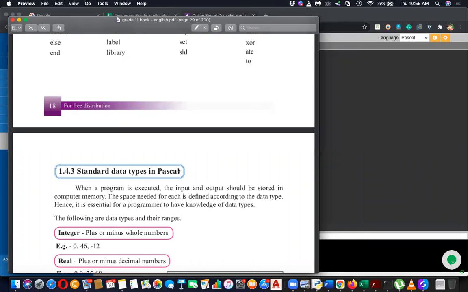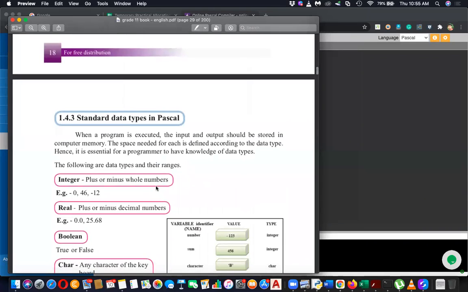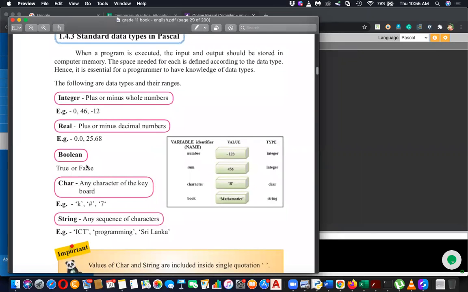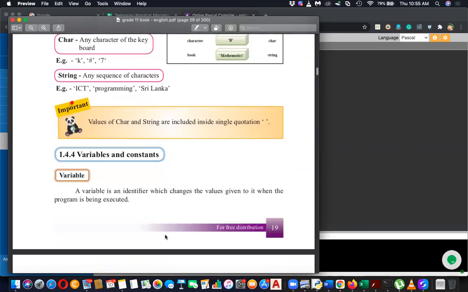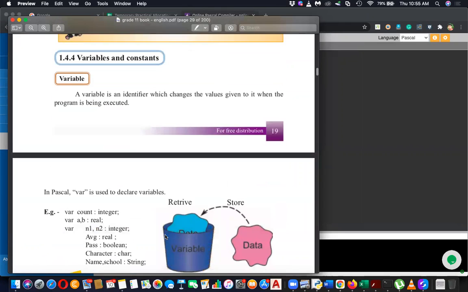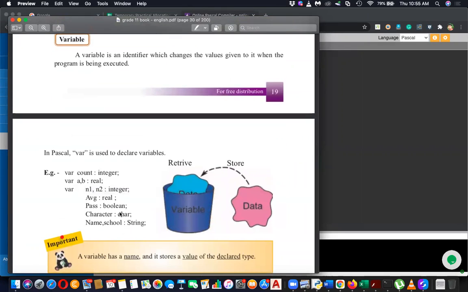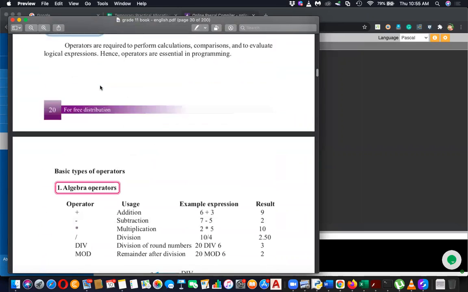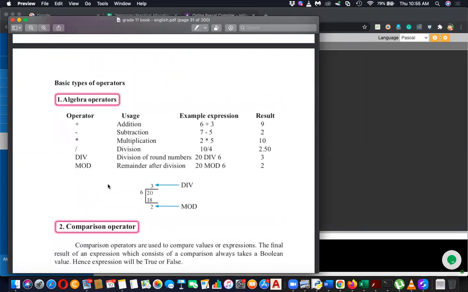Then after that, we discuss about the standard data types: integer, real, Boolean, character, char, string. So Boolean is for true, false, and real is for the decimal numbers, integer for integers or whole numbers, character for single characters, and strings for set of characters. And then how to declare the variable and how to assign value to variable. Operators we discuss. These are the operators.